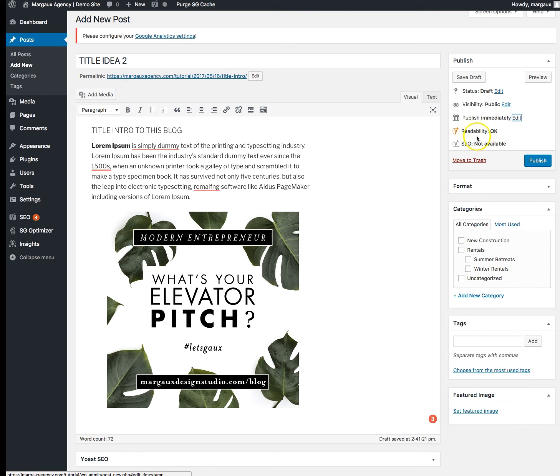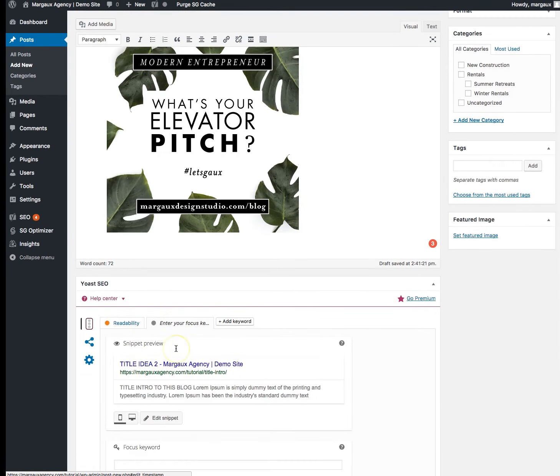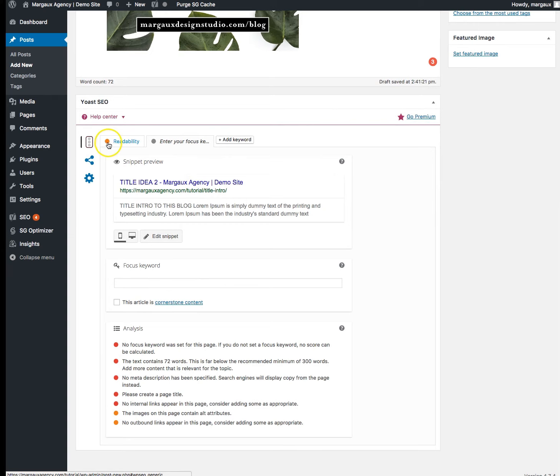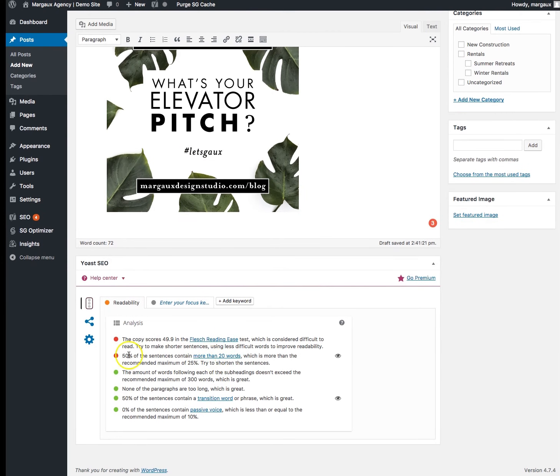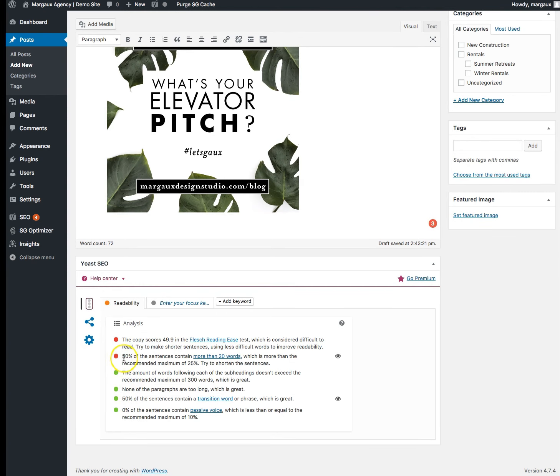So let's see. The readability and the SEO. The readability is going to be decided through the Yoast plugin over here. And you can see this little orange circle, the readability. It's telling us that there's a couple of red dots here. So 50% of the sentences contain more than 20 words, which is more than the recommended maximum of 25%. Try to shorten the sentences. So these are some tips on how to get it better. More green is best. Obviously, orange is in the middle, and we don't want any red.